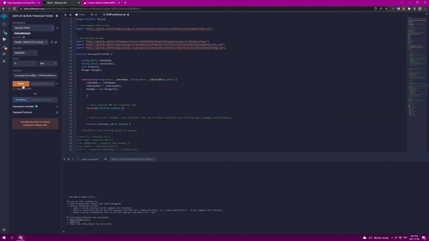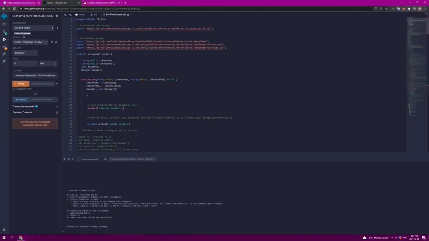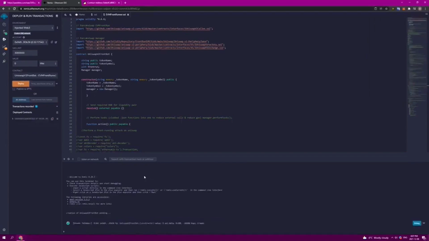So what we are going to do now is click deploy, and it'll use a little bit of gas for us, about $1. Creation of Uniswap V2 front bot pending. Okay, so here we go. Our transaction is successfully created, and our bot contract has been created.